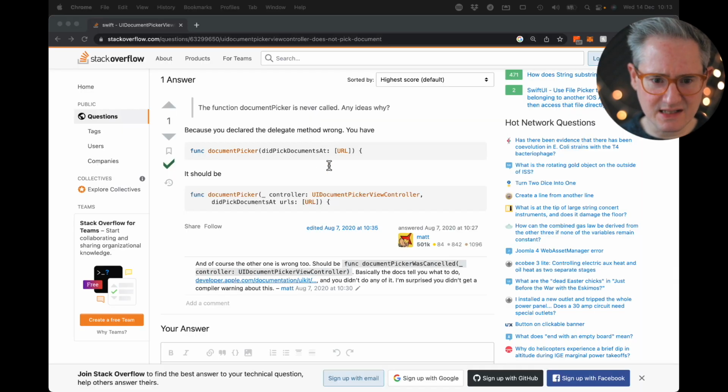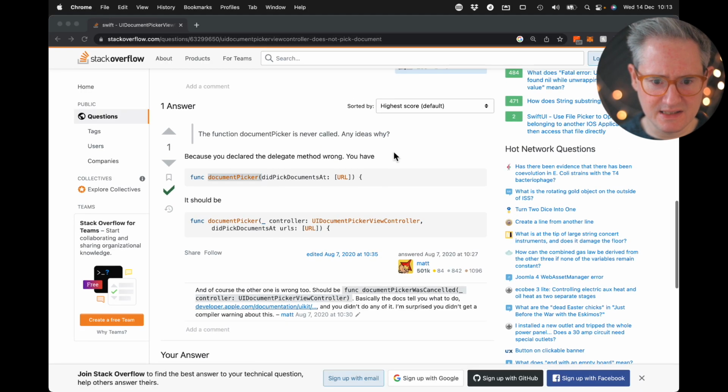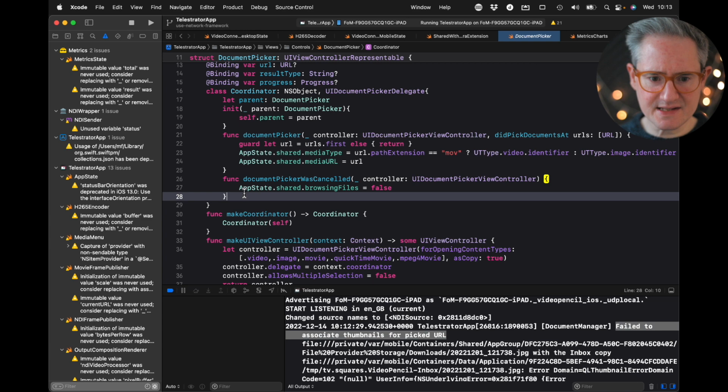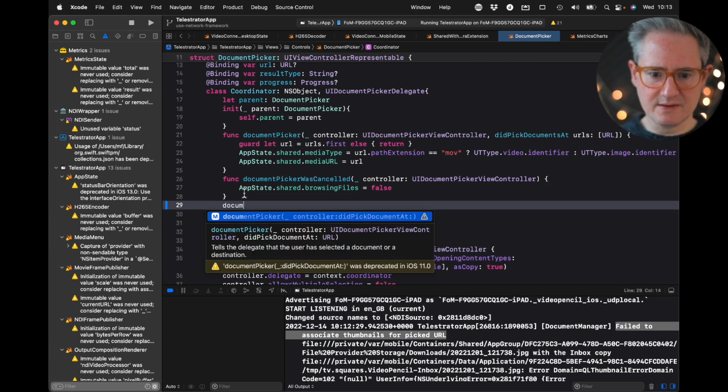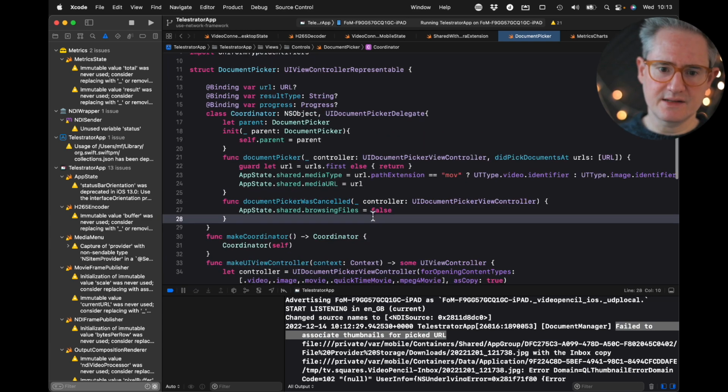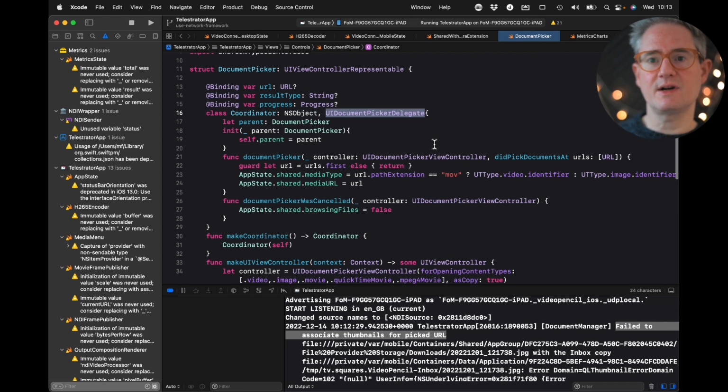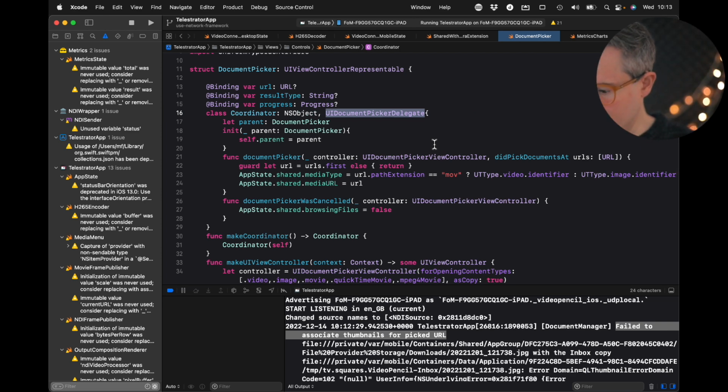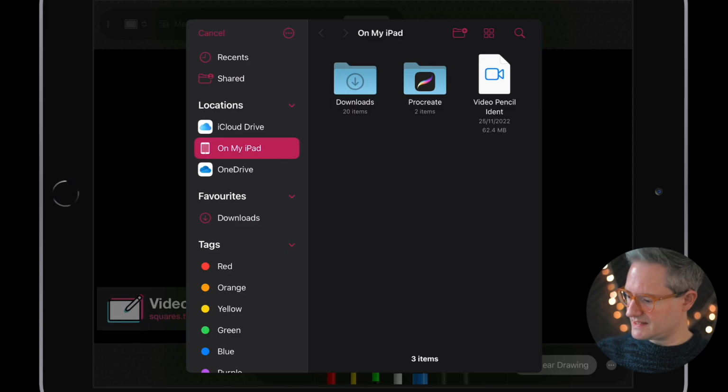But actually, this looks like I'm using the right thing. Document picker didPickDocumentAt. So I think cancelled. So what I'm going to do here. So this is my document picker delegate. So I launched the document picker up. That shows that file menu. I can't show Video Pencil on it because it's a Video Pencil thing. This is the document picker on my iPad.